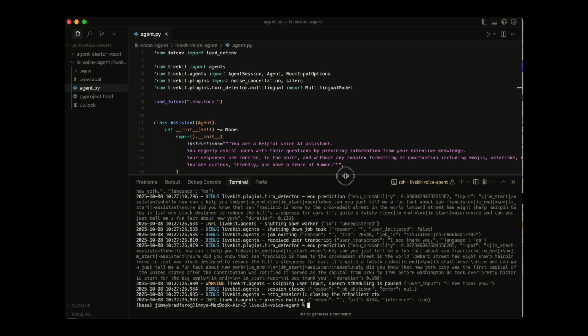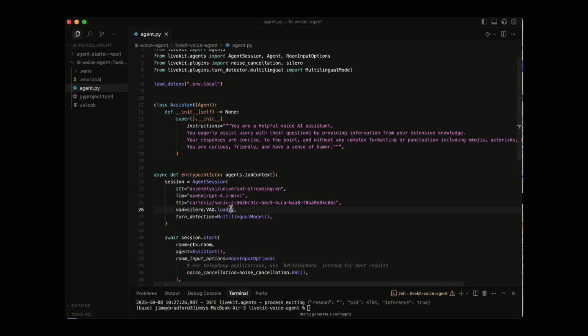So we actually control different components of the pipeline. So for instance, for text-to-speech, we're using Cartesia's Sonic 2 model for the default. For this tutorial, I want to use ElevenLabs. Go ahead and set that up right now.